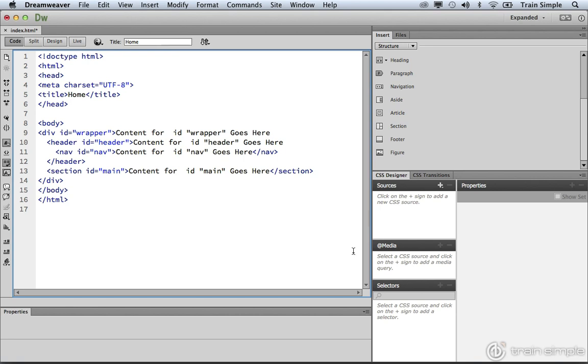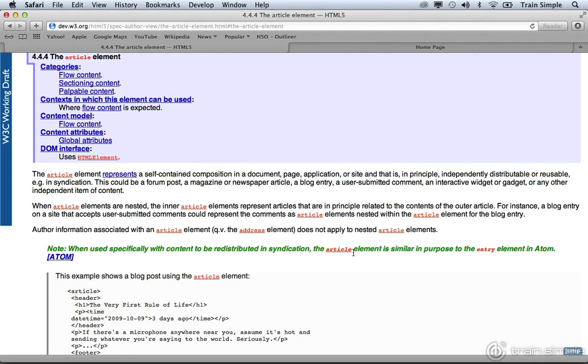When looking at these different structural elements that you can insert into an HTML document, I find the article element one of the clearest in terms of understanding when and why to use it. Before we insert some article elements, what I'd like to do is go over to the W3C's website and review their description of the article element.